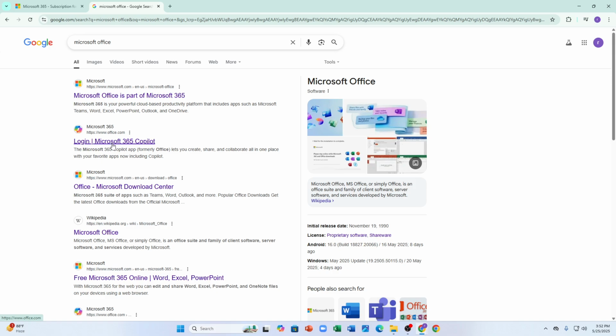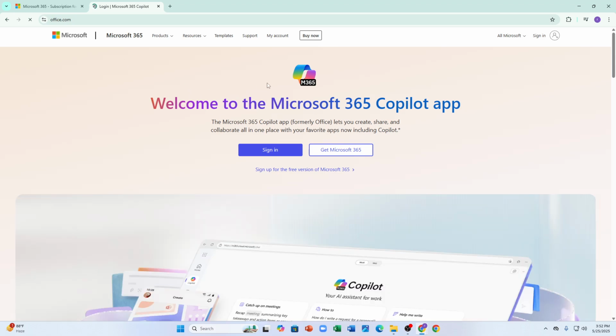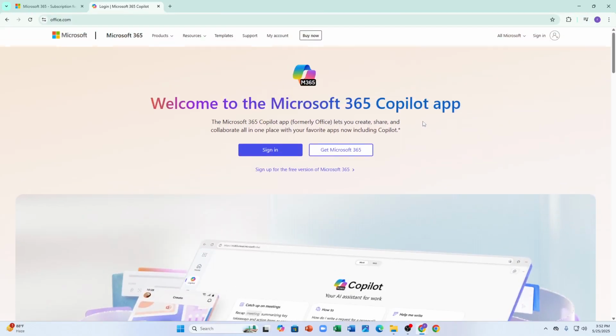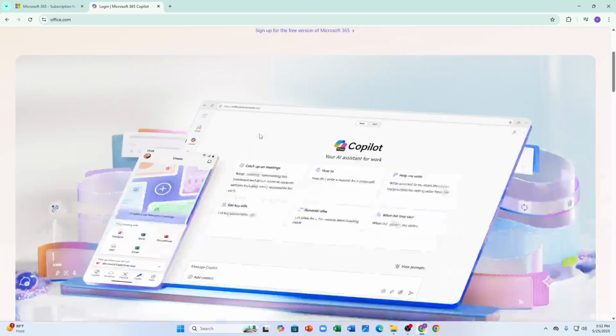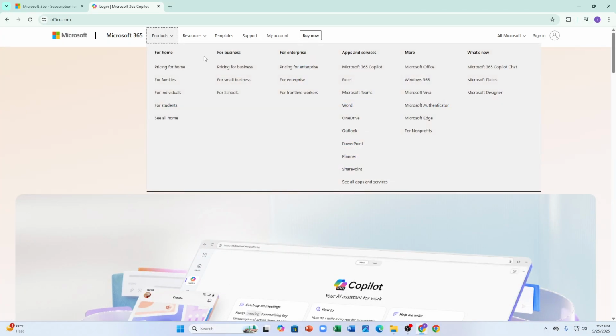and after that you can see www.office.com. It says Microsoft 365. You have to just click on that, the second link here, and after clicking on that it will take you to this web page. And as you can see, you can get all the Microsoft products, like 365 products here, like Microsoft 365 Copilot, Word, OneDrive, Outlook, Microsoft Teams, Excel, and PowerPoint and all.